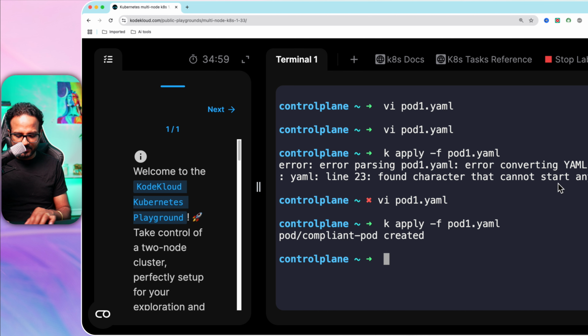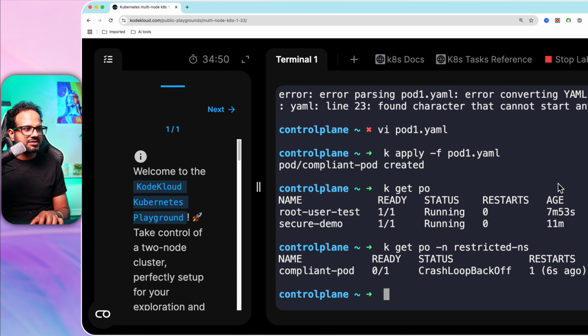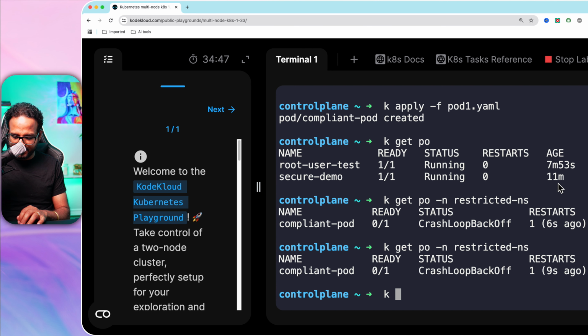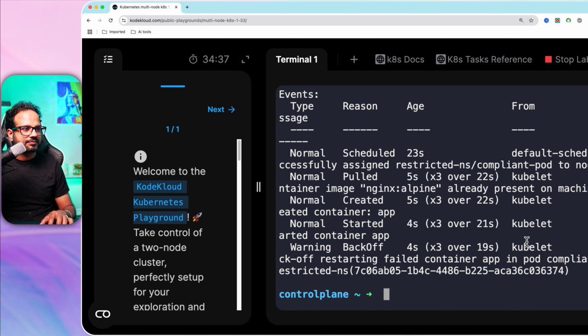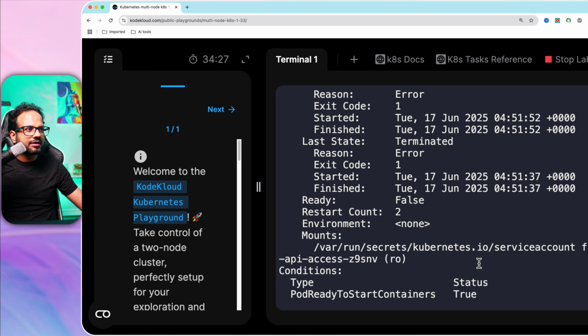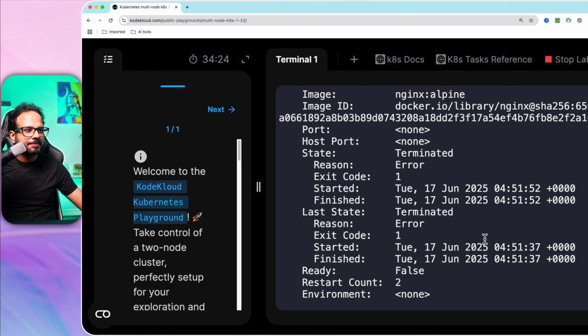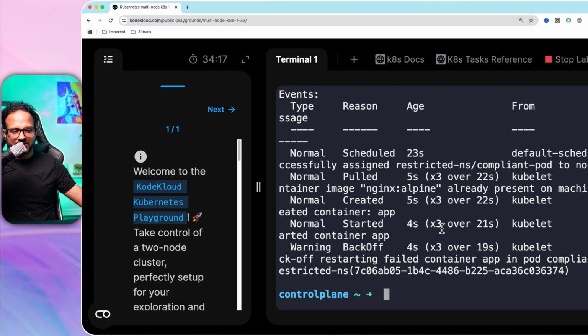Okay, let's apply again. Okay, k get pod. Okay, in the other namespace. So let's provide the namespace, restricted namespace. It's in CrashLoopBackOff. Why? It should not be. Let's check, and let's provide the namespace as well. Failed container app, terminated, exit code is 1. Okay, let's check the logs as well. k logs.